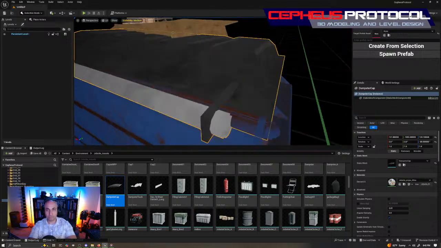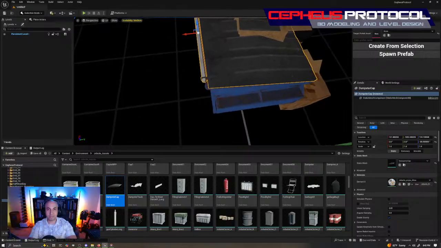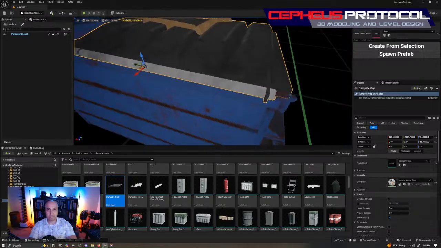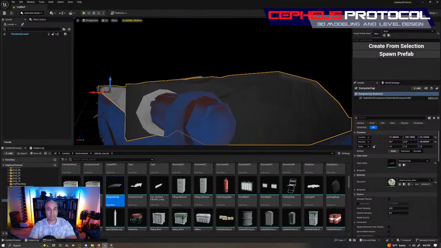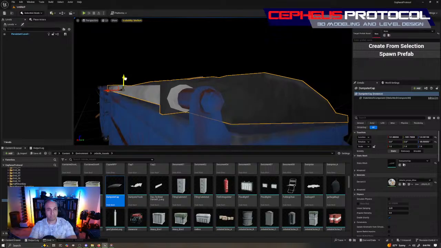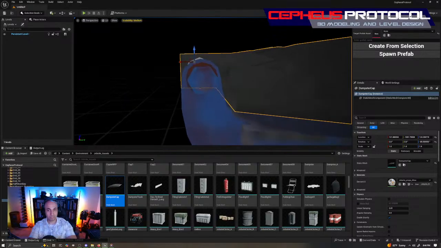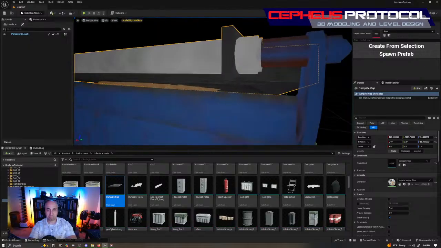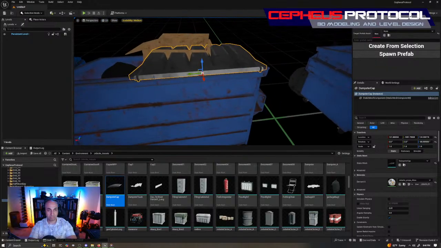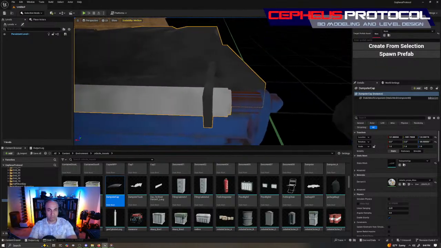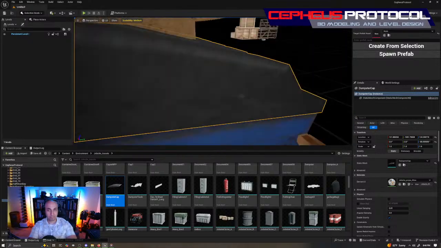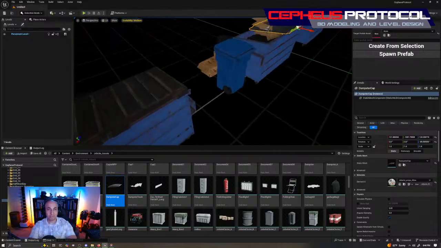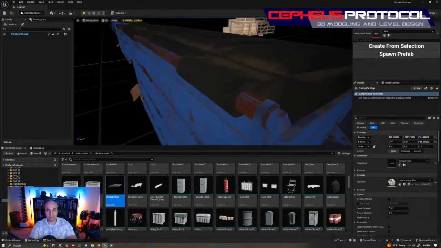It looks like it'll work. I don't think it's the lid that belongs to this, but let's see what's on this one. It's a different lid, man.